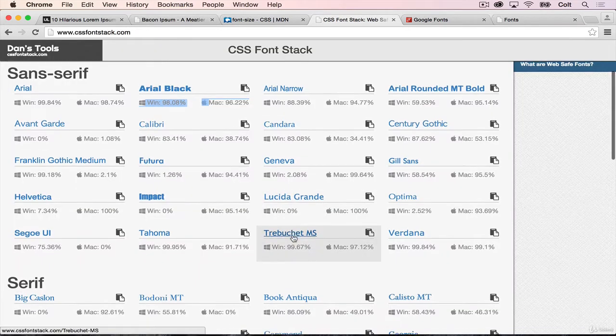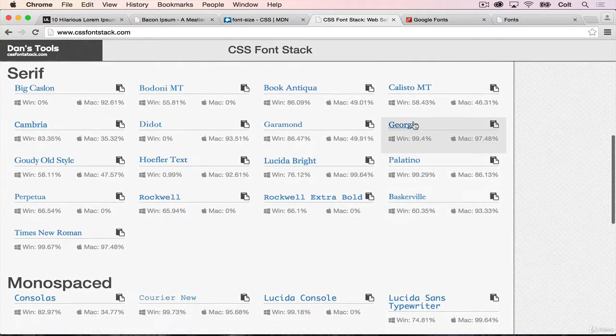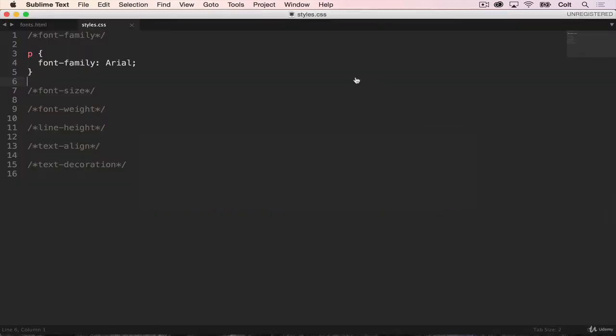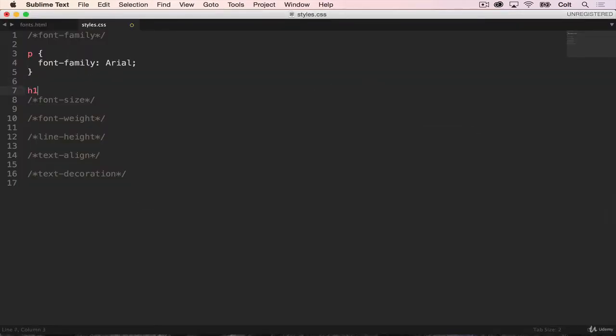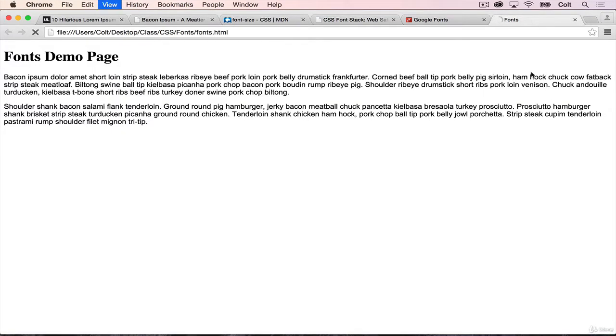There are other fonts we can play around with. Let's try Georgia. Let's give our H1 Georgia, just like that. Refresh, and you can see it changes font.